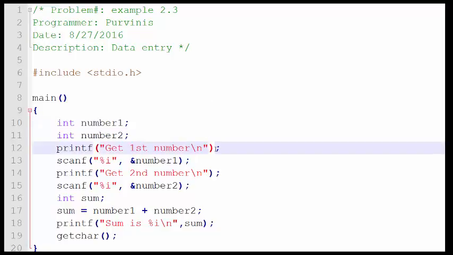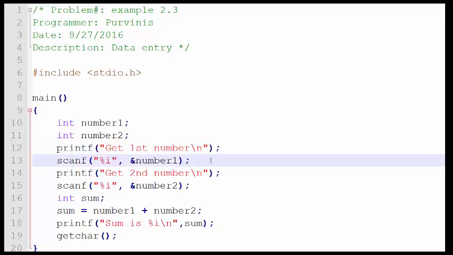Then you know the printf function. Get the first number, I tell the user. But then here we have the use of the scanf function. And I'm going to talk a little bit more about the format of it. So you have a scanf, you have something that's going on right here and something that's going on right here. You can kind of guess what the rest of the program does. Get the second number and then calculate a sum and output the sum.